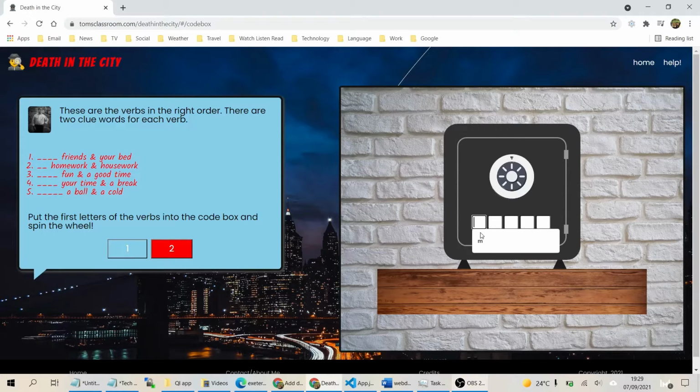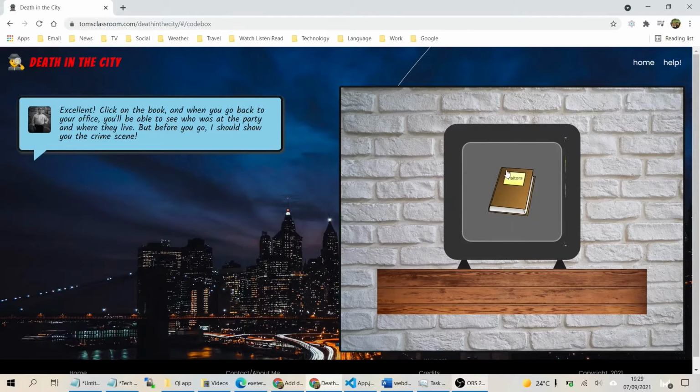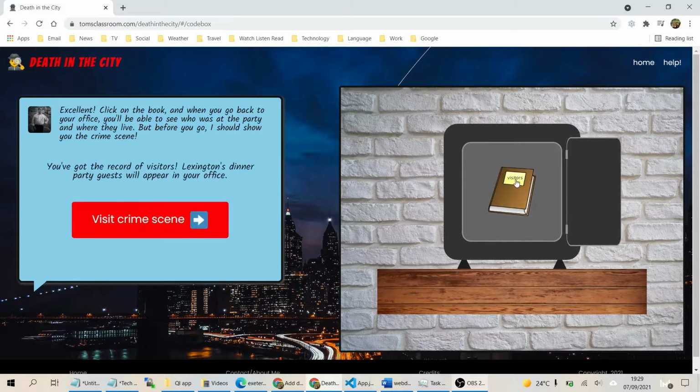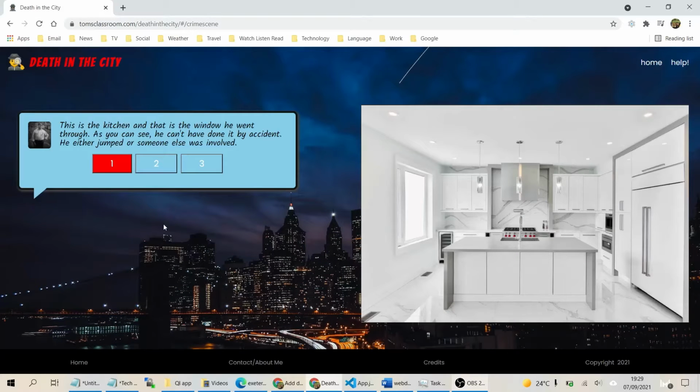So I'm just going to break the code very quickly. Of course, I wrote it so I can remember what it is. I think that's correct. Spin the wheel. There we are. So the safe opens, and we now find this visitor's book, and that's going to be really helpful when it comes to solving the crime.